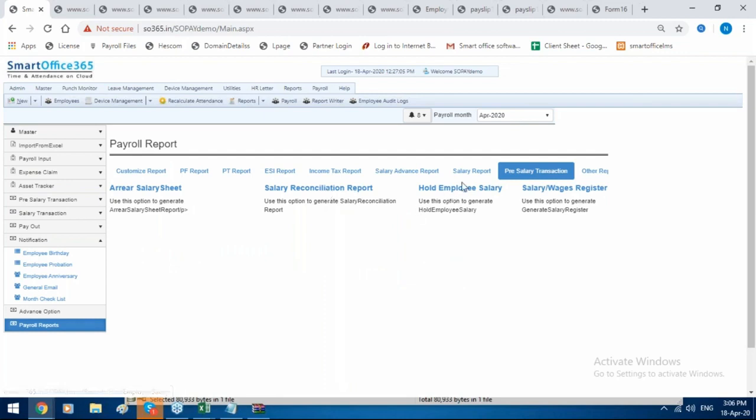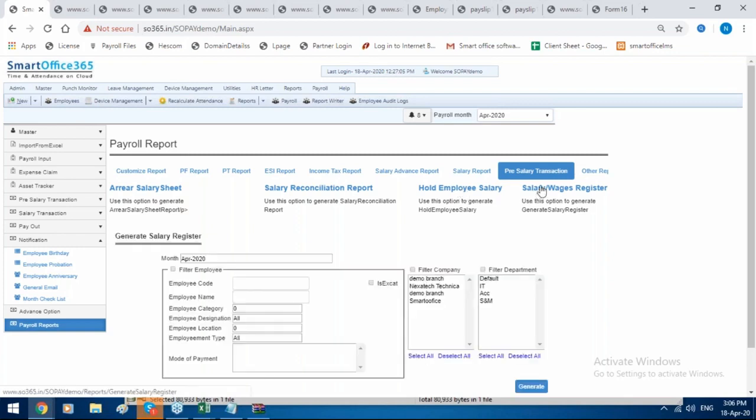Same way, reconciliation report, you can check hold. If any employee you have hold and you want to check the report, so you can check that report. Salary wage register report, you can check.